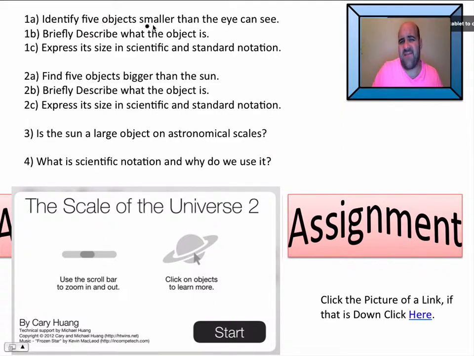And I want you to just identify 5 objects smaller than the eye can see, so you'll have to find that on there. If you click on any of the objects in the video, a pop-up will appear, and it'll tell you the size of it in scientific and standard notation, and it'll give you a description of it. So describe what the object is, these 5 objects. Do the same thing for the sun, except find 5 objects bigger than the sun. We're going to go for small objects up here, big ones here. Do the same exact thing. After looking at the app, is the sun a large object on astronomical scales? You tell me that. Once you get to the sun and you scroll past it and see what's bigger than it or smaller than it, tell me if the sun is big in terms of astronomy.